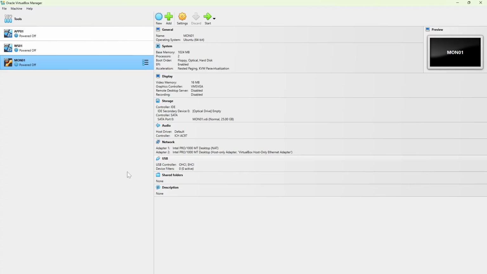1024. Okay. The reason I gave workstation one the largest allocation is because now we'll be running Windows on it along with Splunk Enterprise. The application one server and monitoring one server are more lightweight Ubuntu servers. So the 1 GB that we gave it is going to be enough for what we're doing.